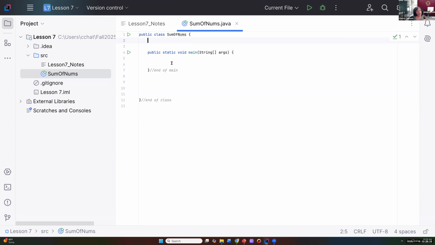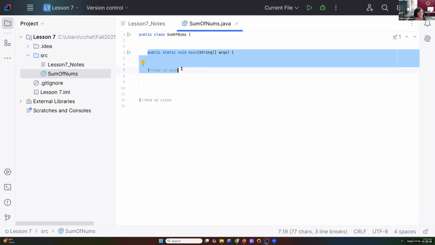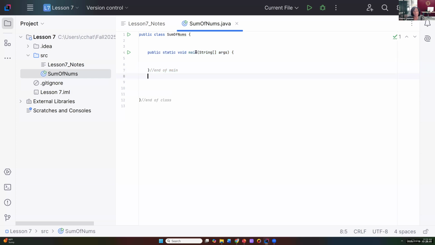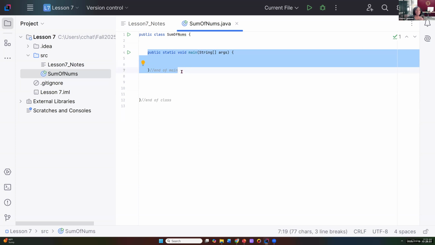Because as I mentioned in our notes, when this program compiles and runs and executes, the computer is going to search immediately inside of the SumOfNums class for the method called main first. It doesn't care about the code before it or after it. It's looking for the method called main. It doesn't matter where you put it inside of the class. It could be at the end, the beginning, or in the middle. This is the method that will always execute first in a Java program.